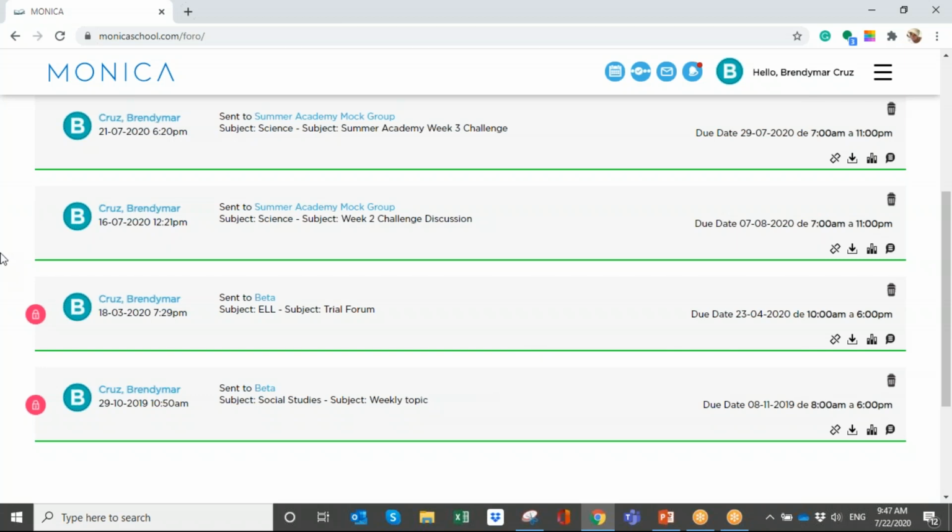And some of them have a padlock or a lock next to them. And that means that either the due date has passed and students cannot participate, or the itinerary is closed. So you have a way to choose in what itinerary your students can participate in the forum. And also, you can set a due date and time. Another thing is that if you want to edit that due date, you can also do it. You can attach a document or a link or a picture also to the forum.